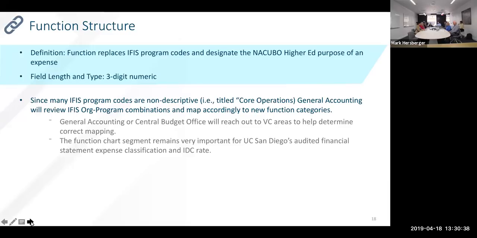So our office is almost done doing the initial mapping, and we're going to be reaching out to some areas.